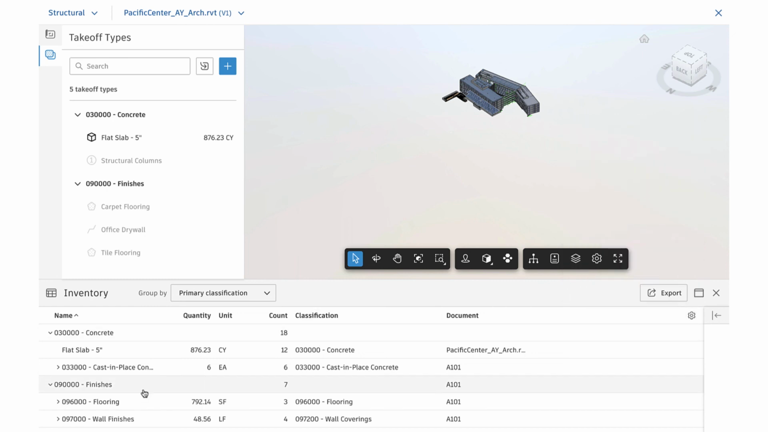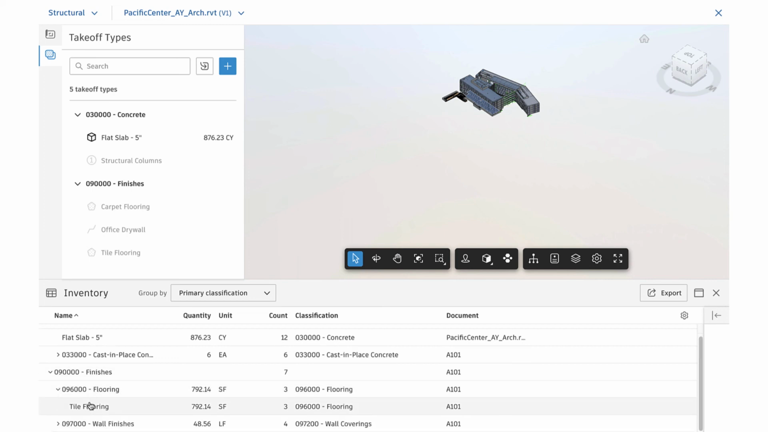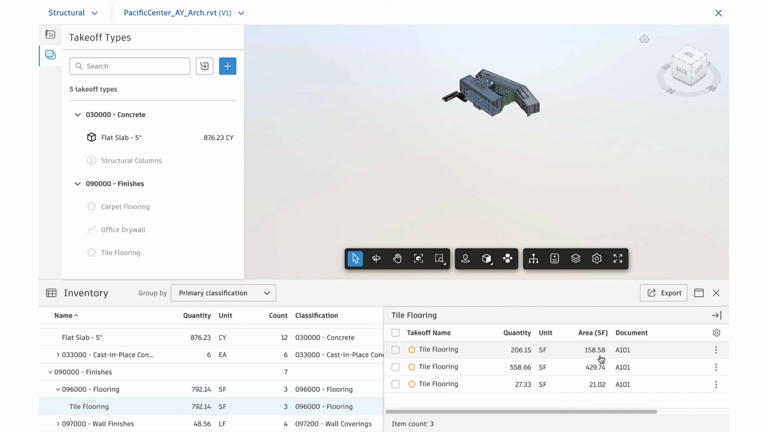Clicking a line item in the inventory reveals information about the takeoff instances for that specific item, a detail that appears in a small instance view panel to the right of the inventory panel. In this instance view, we can view quantity details of the selected instance, fit the view to show the instance in the sheet or model, we can delete it, or reassign takeoff instances.